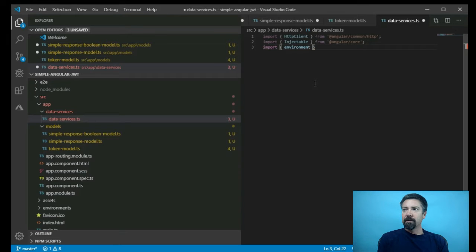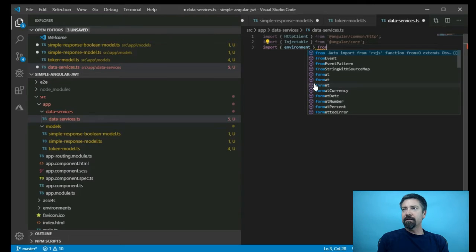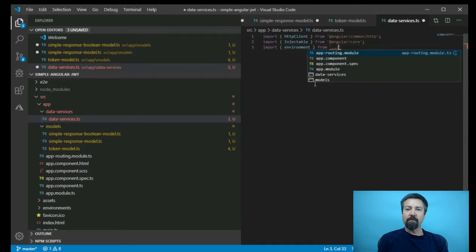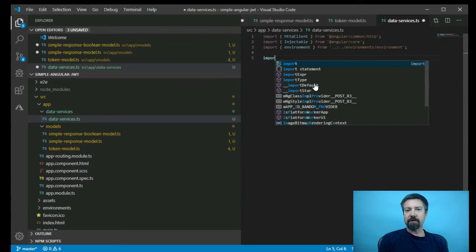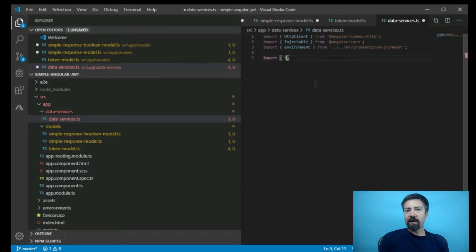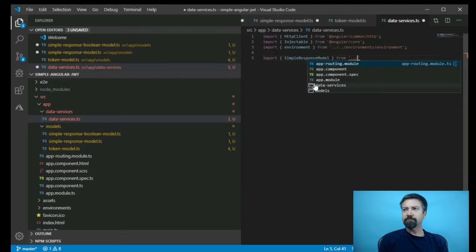All right. And the HTTP client, of course, is for making the call. The injectable is so that when we're loading the data services into each one of our components, that it's accessible. And then the environment is so that when we create these apps in a path to production, then we can either automatically or here in the app set particular environment variables, and then make a build per environment. And then here come in our models that we already created.